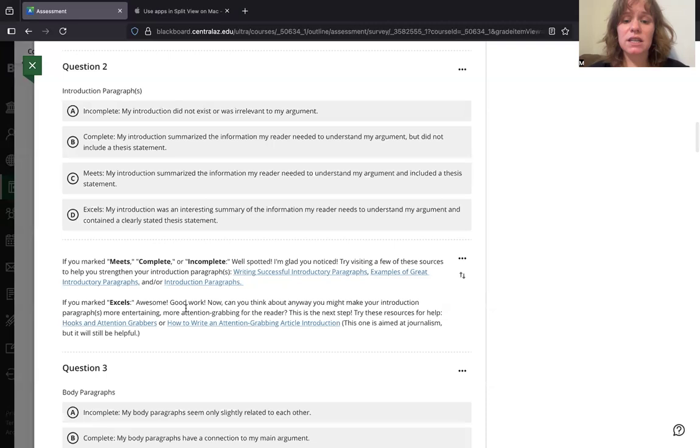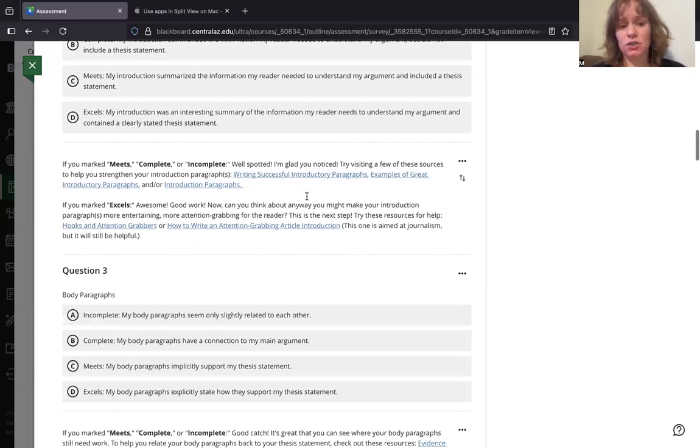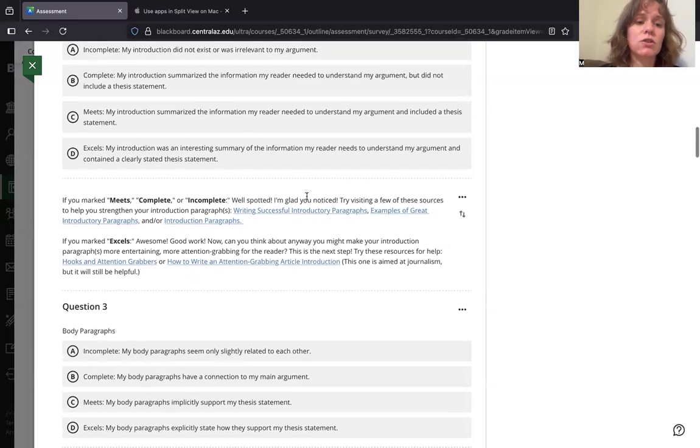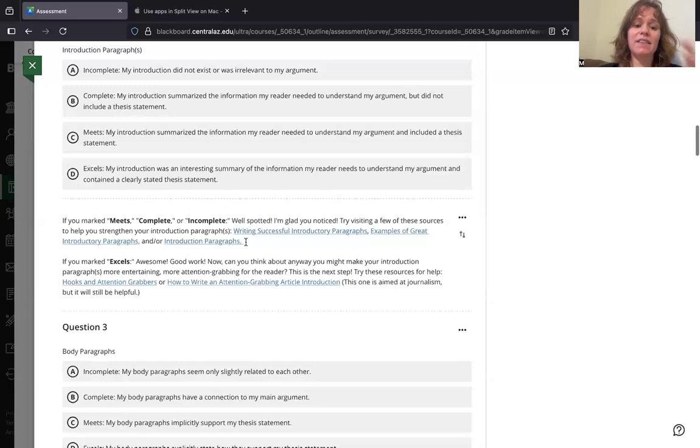And then what I included in here automatically is these extra sources. So if you give yourself meets, complete, or incomplete on something, you've noticed that there's a little something missing from that section. And that's great. That's awesome. That's literally the whole point of this assignment. If you were giving yourself all Excels, I actually won't give you credit for the assignment, because there's no possible way you got all Excels. That's not how rough drafts work. So you're going to give yourself some meets, complete, or incomplete. And in those cases, you're going to be given some extra links on how to improve that section of your essay.